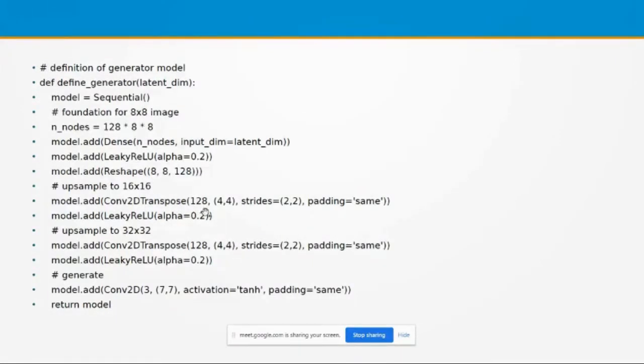Again, 128 feature maps, and the filter size is 4 by 4. That means an upsampling operation happens here, and for upsampling we can make use of a 4 by 4 filter with strides 2 by 2. That is, in each convolution operation we move 2 columns and 2 rows right and downwards. That is the meaning of strides 2 comma 2, and padding is equal to same.